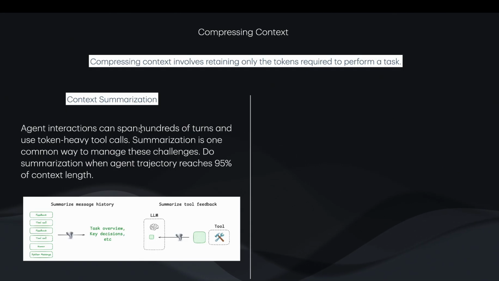Agent interactions can span hundreds of turns, and they can increase the current context window with a lot of tool calls and a lot of LLM calls, and also the human and AI message inputs, right? So you can do the summarization whenever the current context goes above 95% of the context length. This is just an example: if the context window is reaching a limit of 95% of the context length, then you can pass all this information through an LLM and summarize the historical inputs that we have, right?